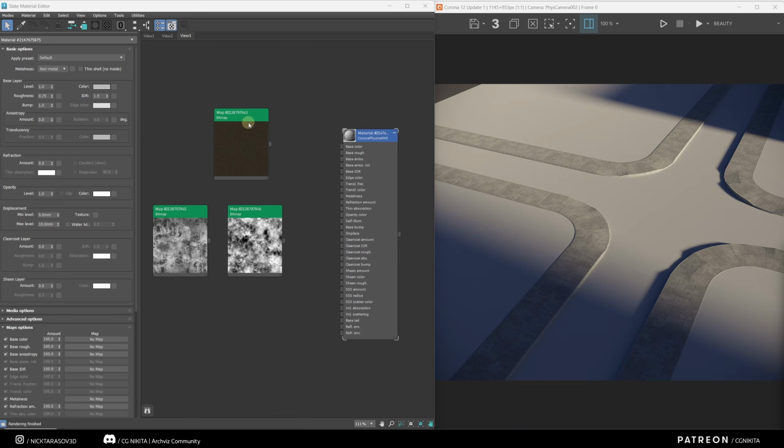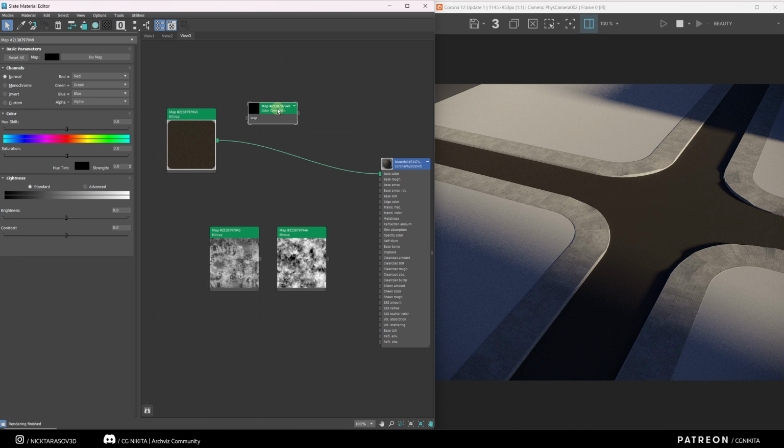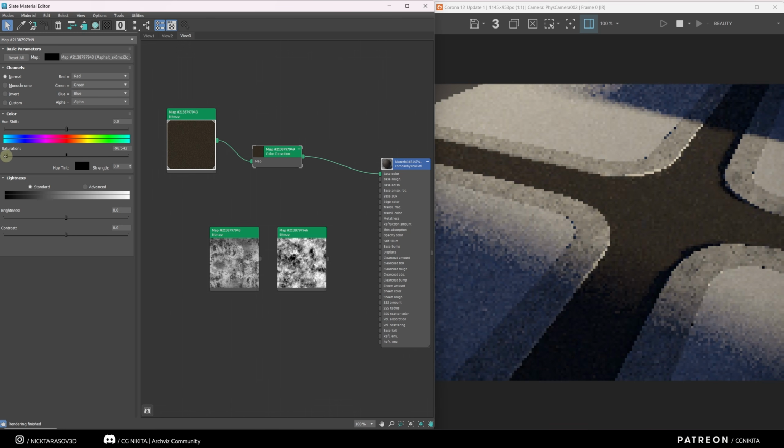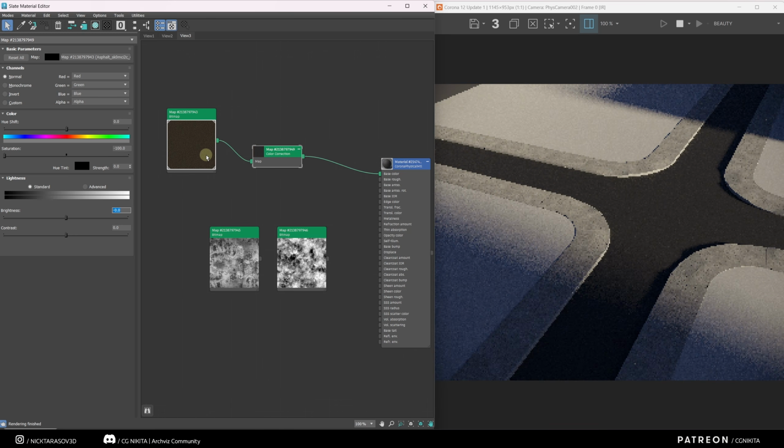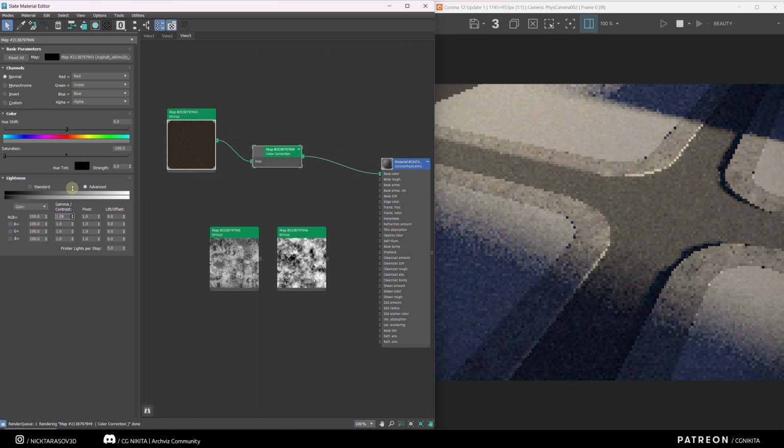I will connect the asphalt texture to the base color slot, start an interactive render, and desaturate this texture using the color correction node. To quickly apply this node, I hold the left mouse button and Control key, then release the left mouse button. In the color correction node, I will set saturation to 0. I will make the asphalt tone lighter by switching to the Advanced tab and increasing the gamma contrast value.